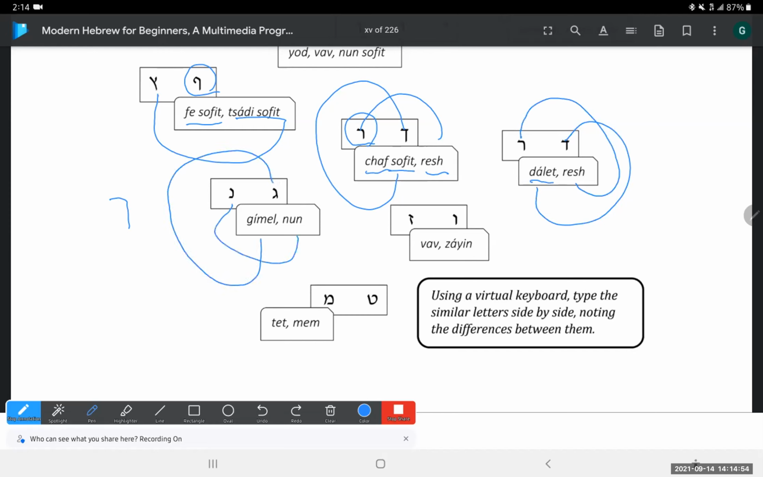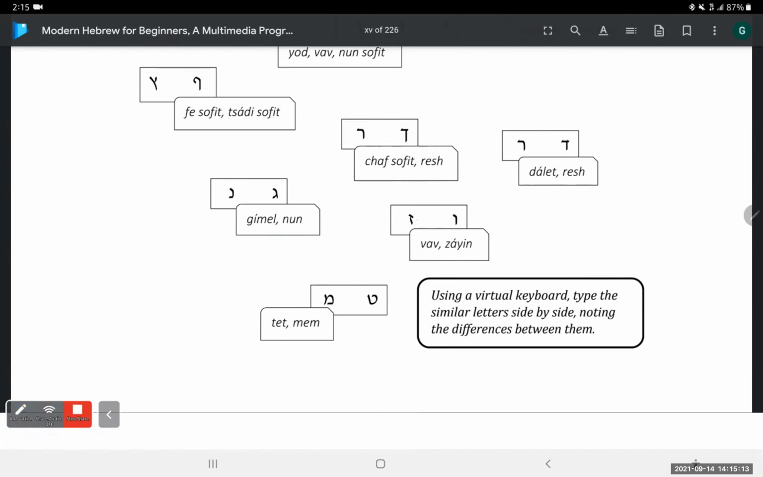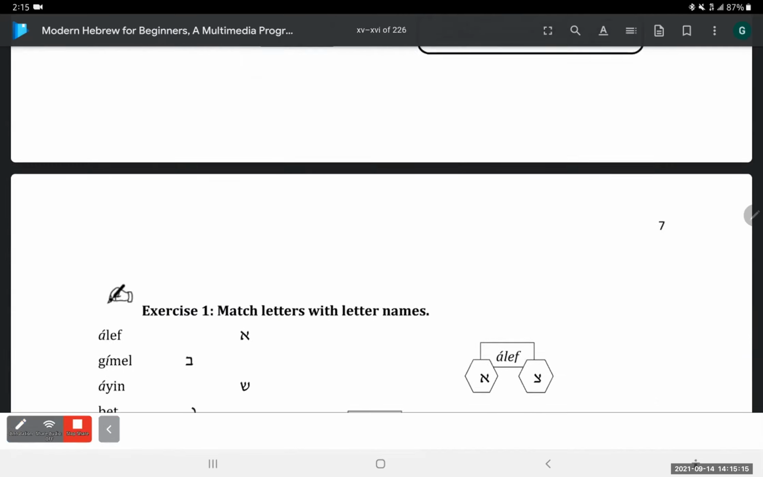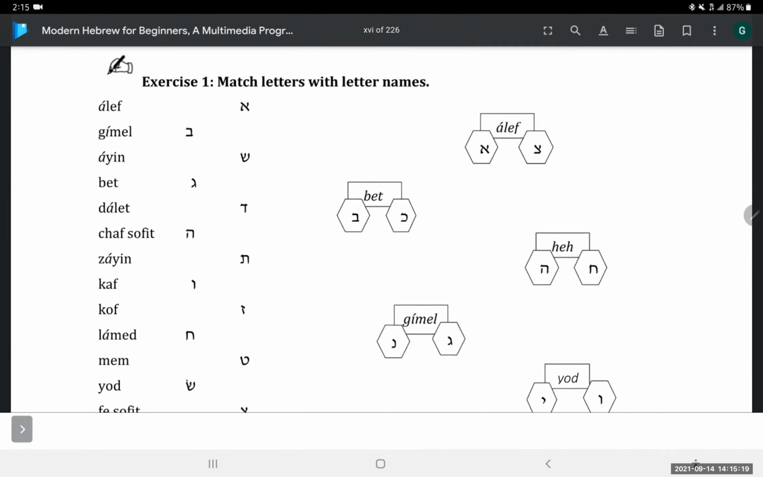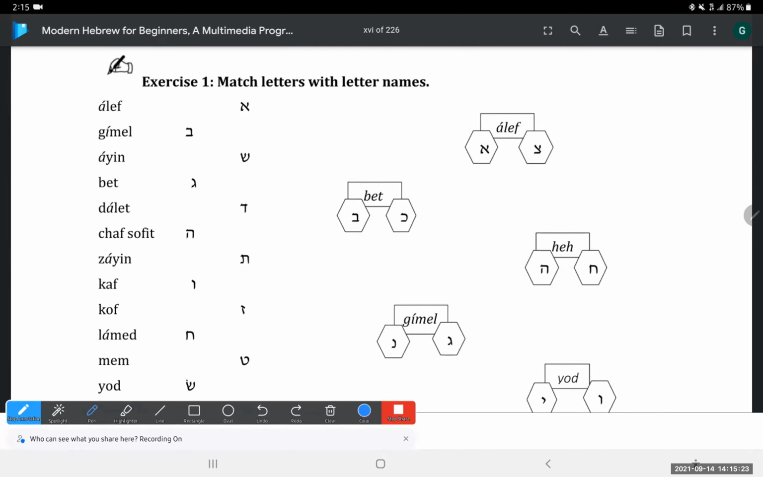Gimel, Noon. There's our Noon right there. Vav, it's this one here. Zayin is this one here. Then we have Tet, that would be this one, and Mem would be this one. All right, so there's all the letters. Okay, so this is exercise 1. Match letters with names. All right, let's see what we can do here.